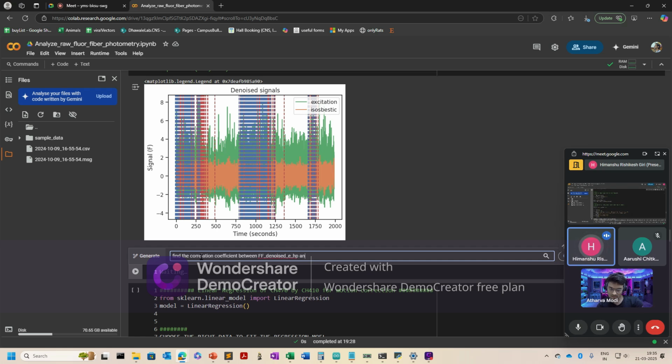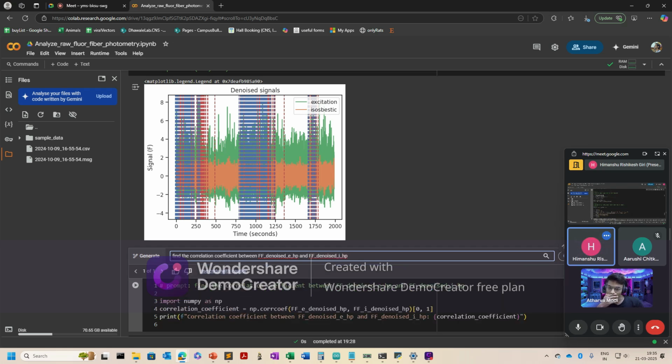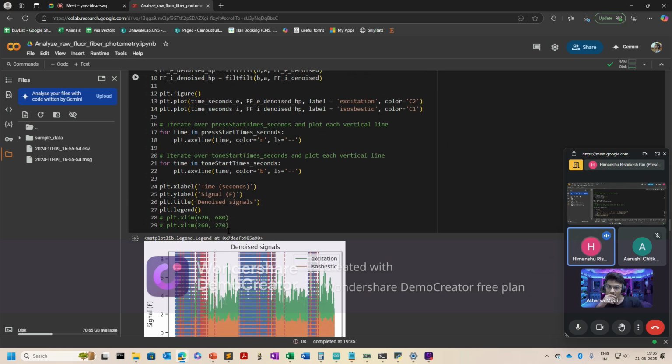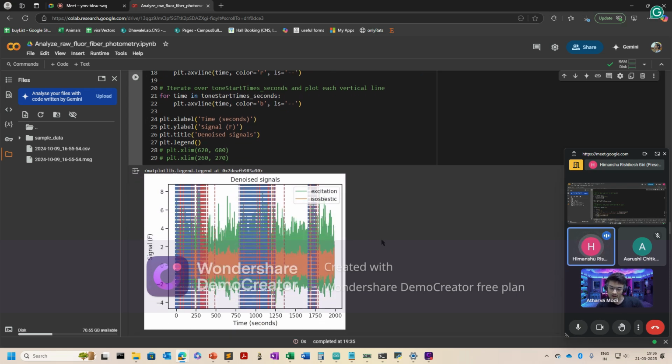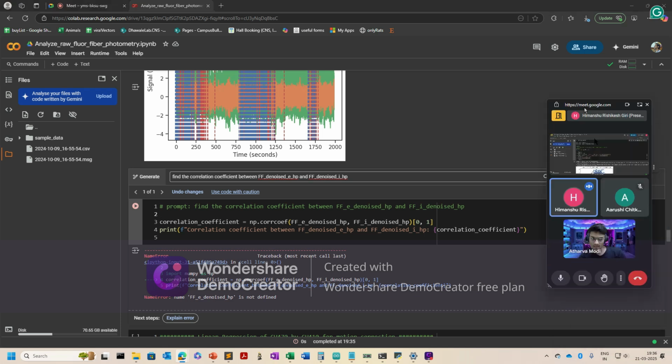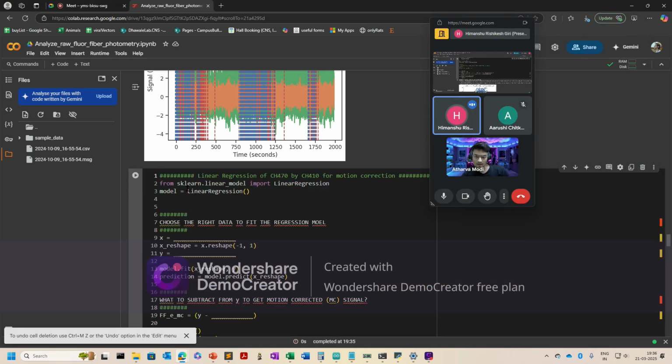So here we're choosing the right data to fit the regression model. We're using the high pass filtered denoised signal, both isosbestic and excitation, and fitting the model using these two. And this prediction is what the model predicts. And finally, to get the motion corrected signal. This is correct, right?